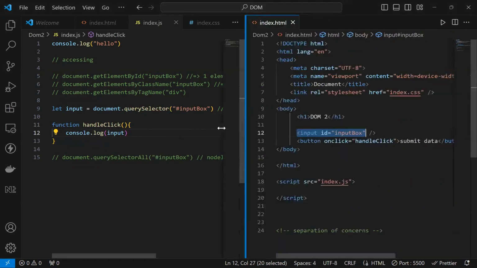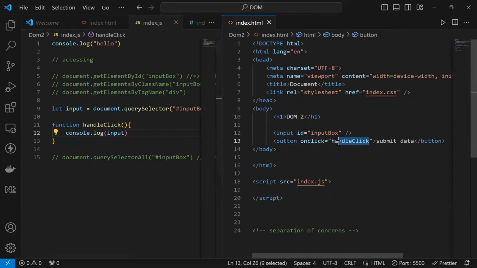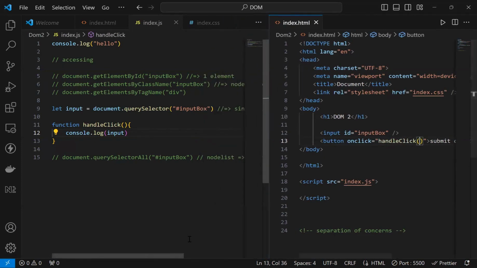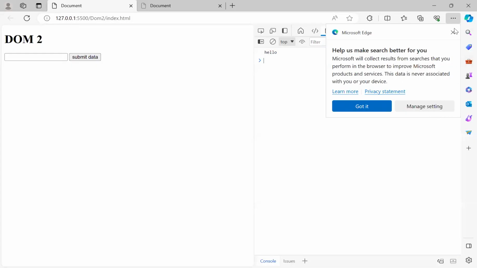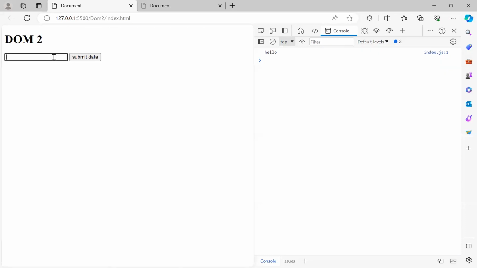No, why? Are we calling this function? We're not. So let's quickly call this function too. Now, should we be printing the entire input tag? Just the input tag, nothing more. So let's try to print it. If I click submit data, am I getting this entire input box? What if I want the value inside that input box?